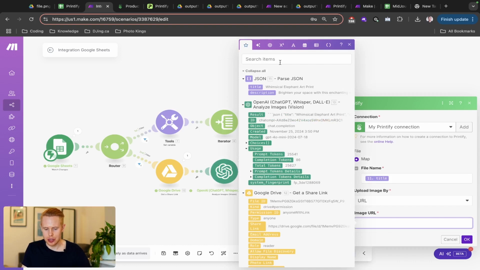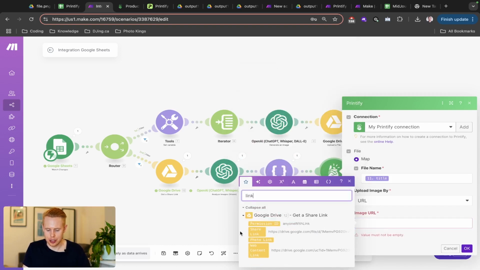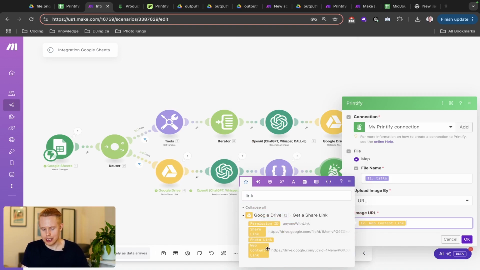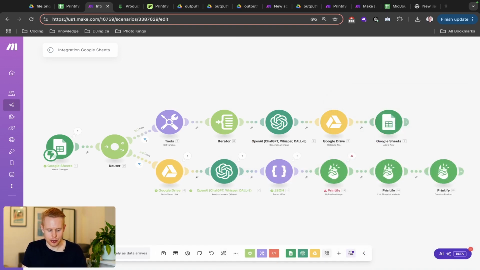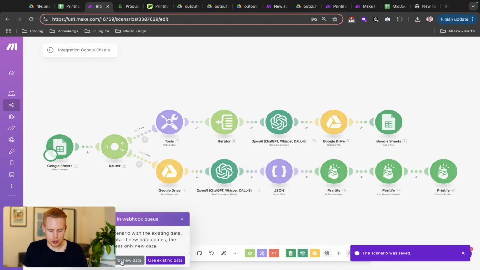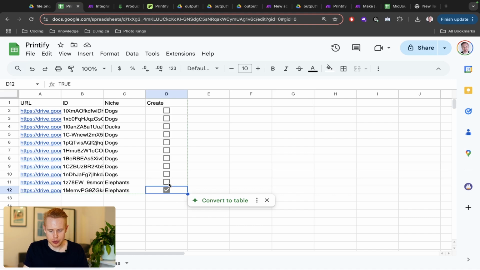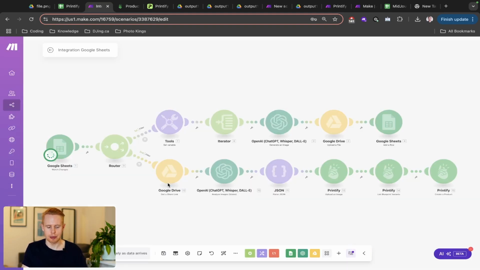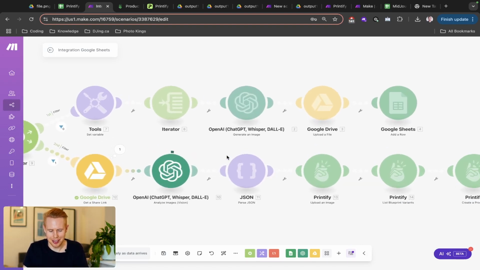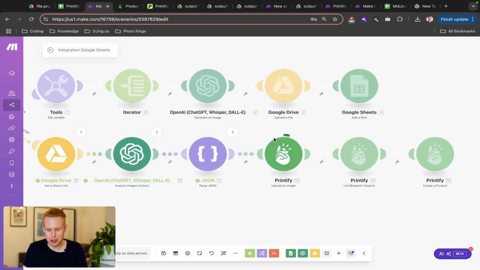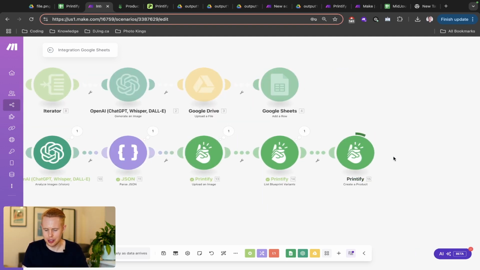So let's go ahead and let's try this one more time. Once again, I'm going to do the web content link, click OK, save, run this once, wait for new data. And we'll try this other beautiful elephant image and see if this works. Okay, sweet. That's awesome. First one done, second one done, third one. Oh my gosh, it worked.